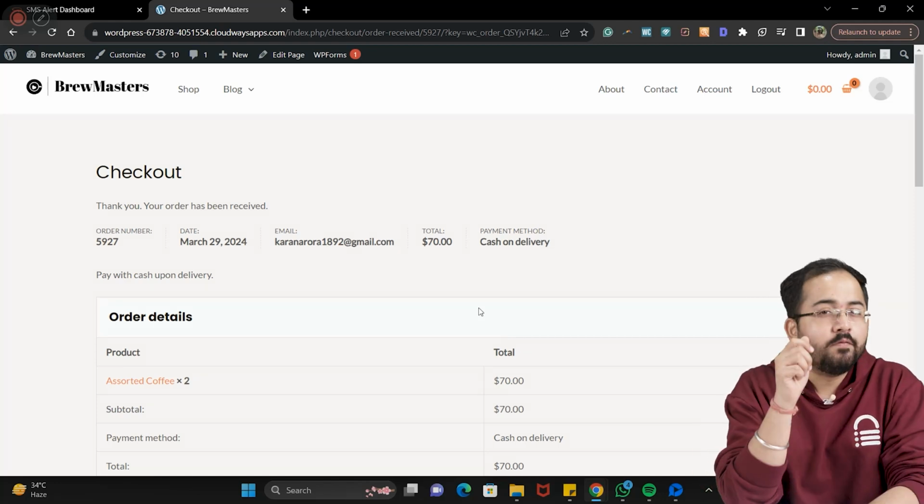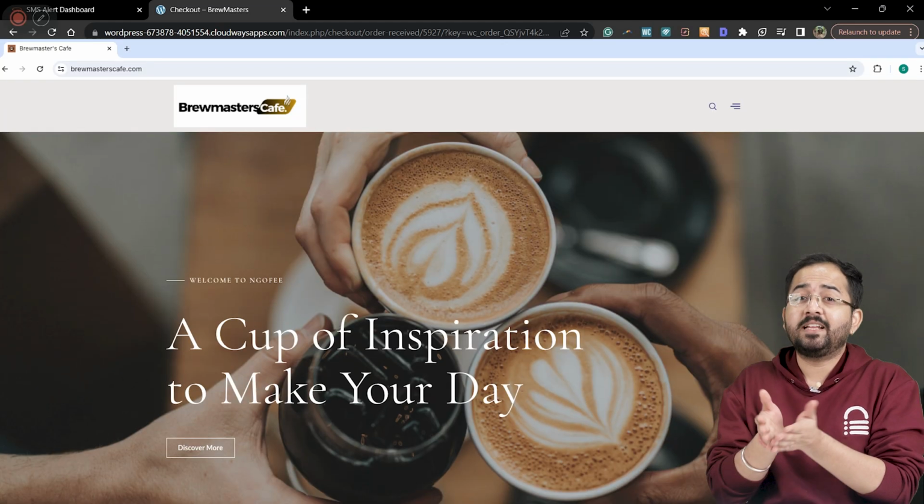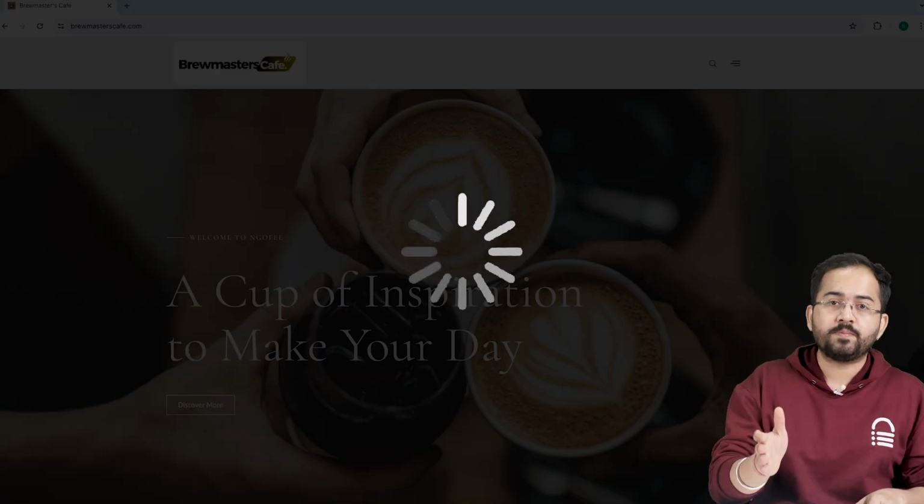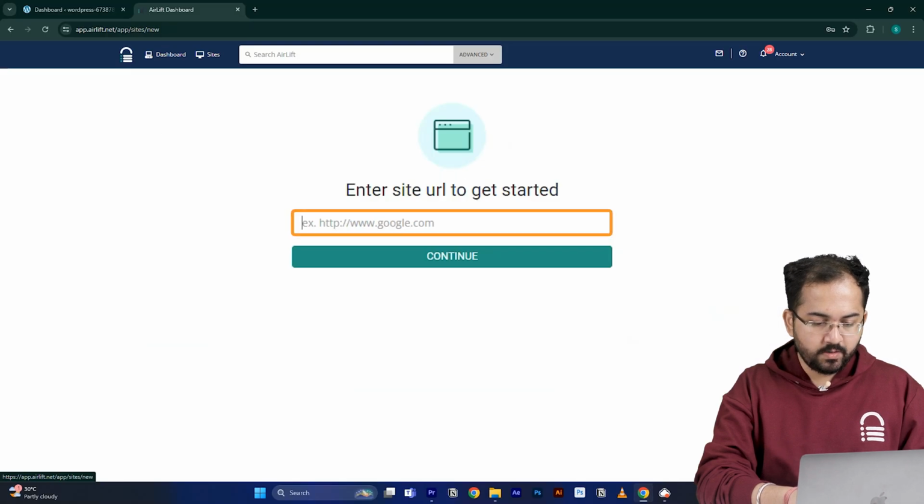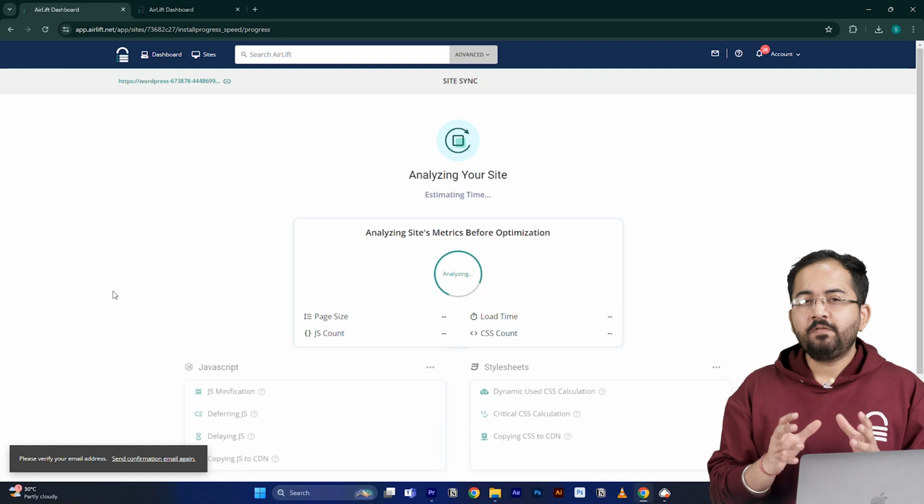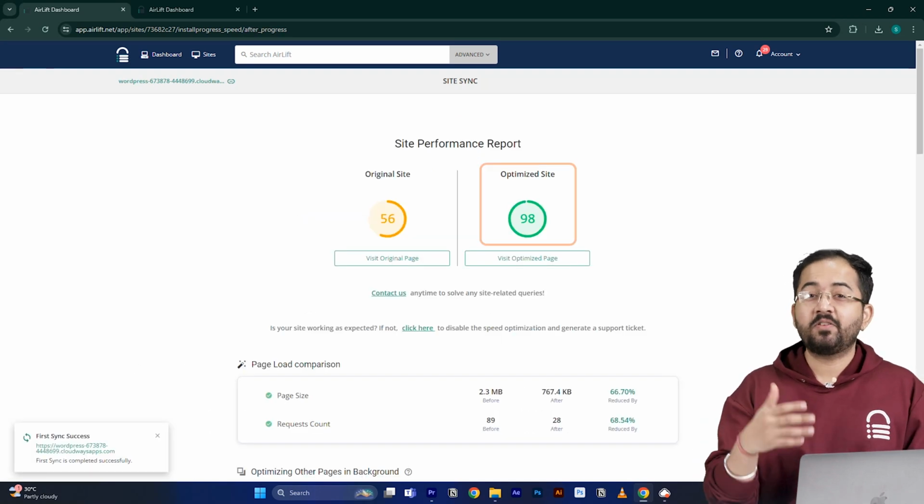Before we move on, we need to make sure that our site is fast because adding customizations like these can slow down even a new website and drive away visitors. So I'll go to elif.net, sign up from here, enter my website URL and click continue. Elif will now optimize your site and it does everything that your site needs for a 90 plus score.